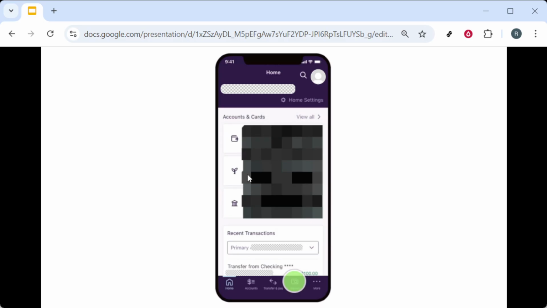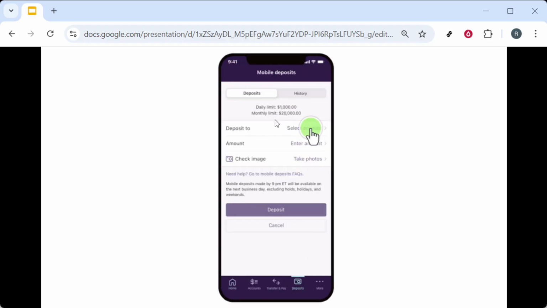Now that you're logged in, take a look at the options on your screen and find the one that says Deposit. Tap on Deposit to proceed. This feature is designed to make your life easier by letting you deposit checks effortlessly. Once you hit deposit, you'll be asked to select the account where you want to deposit the check. If you have multiple accounts, just choose the right one by tapping on it.